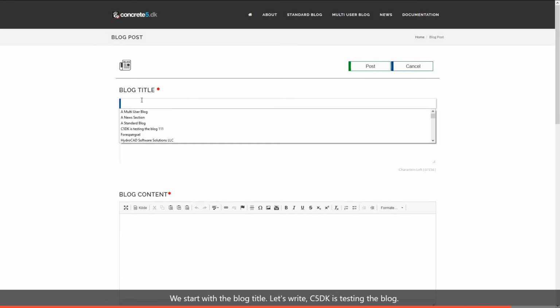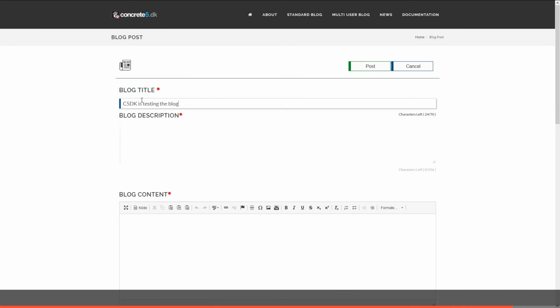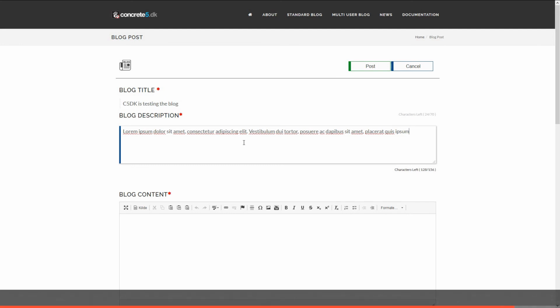We start with the blog title. Let's write, C5DK is testing the blog. And because this is a demonstration, I will use some lorem ipsum text in the description. As you can see here, we have a character counter that tells you how many characters you use in both title and description. This is just a guideline, but it should help you comply with, for example, Google best practice.